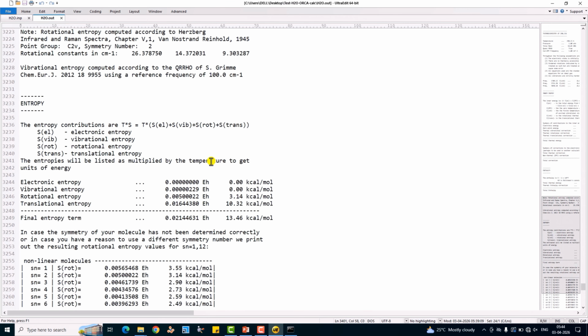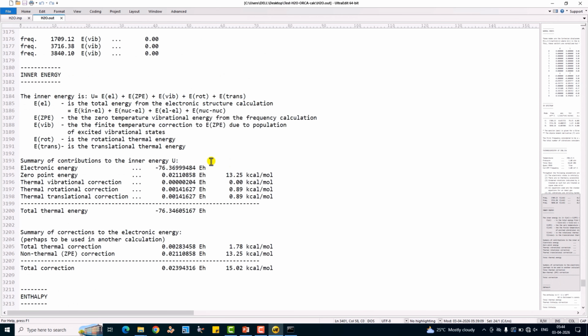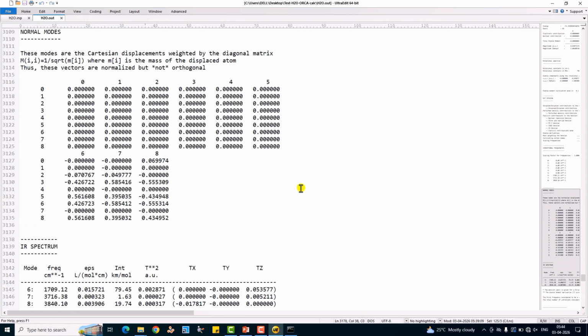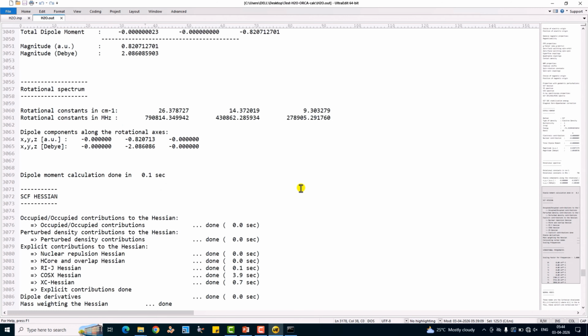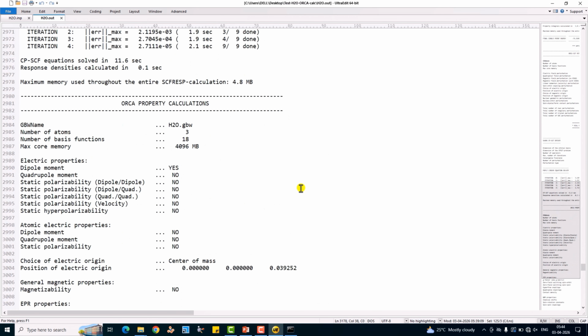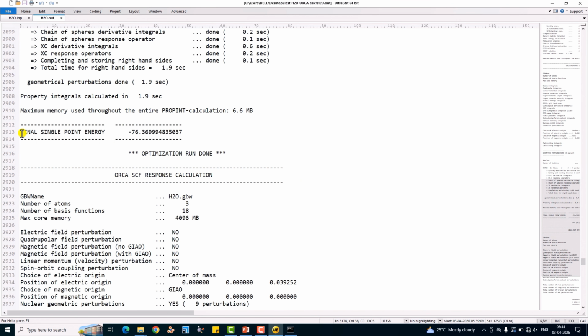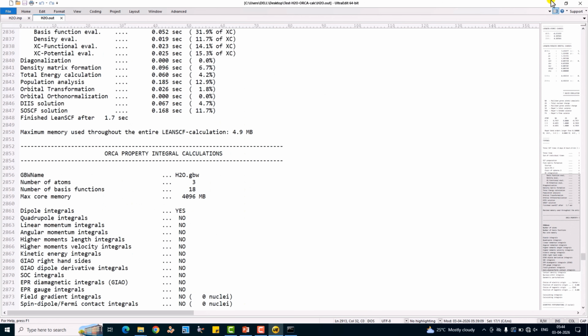Here you can see the frequencies and everything will appear. So this is the frequencies of this water molecule. The total energy will be shown. So this is the final single point energy of this water molecule. This unit is Eh, energy in Hartree. So that's all.